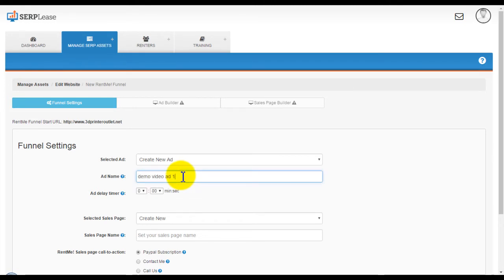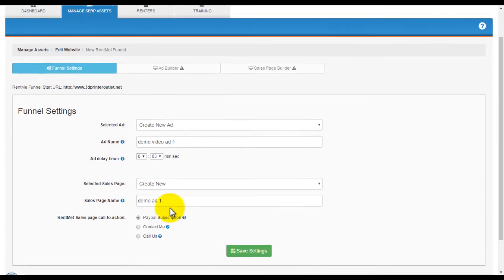First, choose an ad name and sales page name. This is just for your own administration. Then also set your ad delay timer and your sales page call to action. You can then choose from PayPal subscription. This means the renter will be taken to set up a recurring payment profile with PayPal directly. Of course, all monies will be paid to your PayPal account. We do not touch this at all, nor sit in the middle.